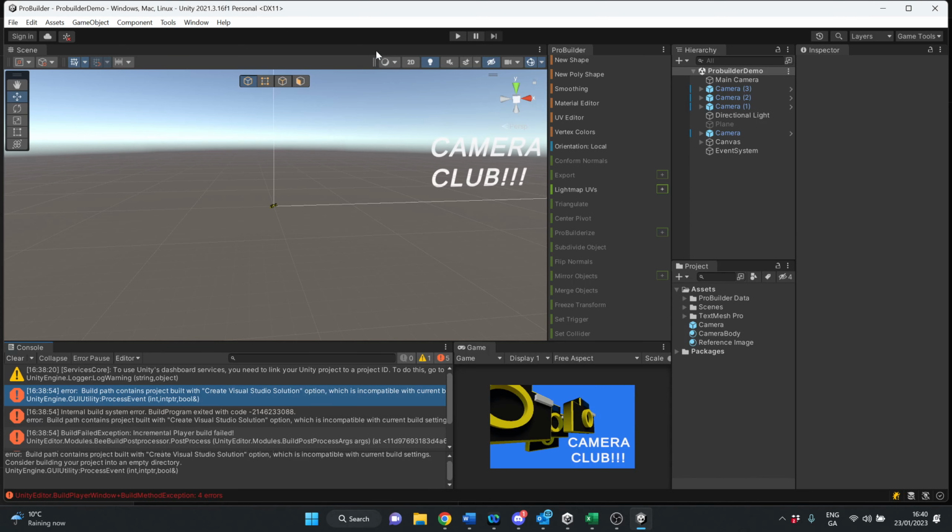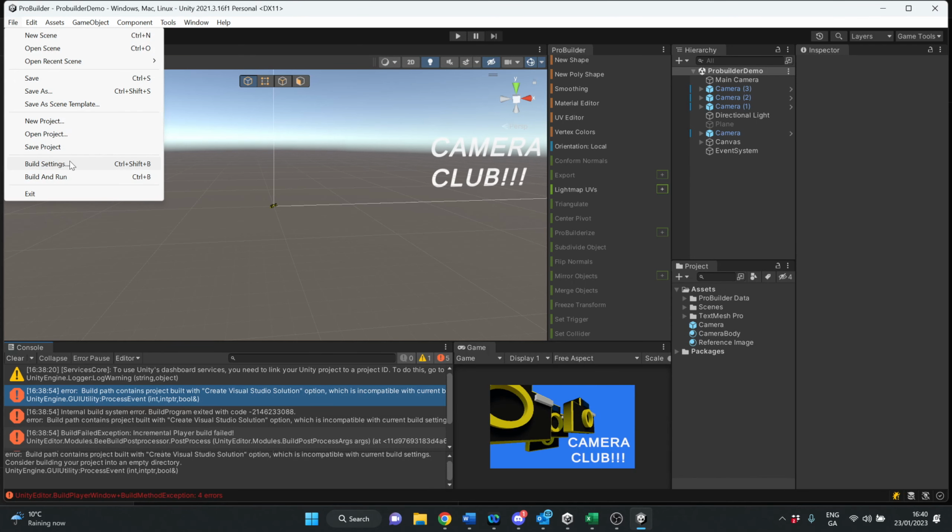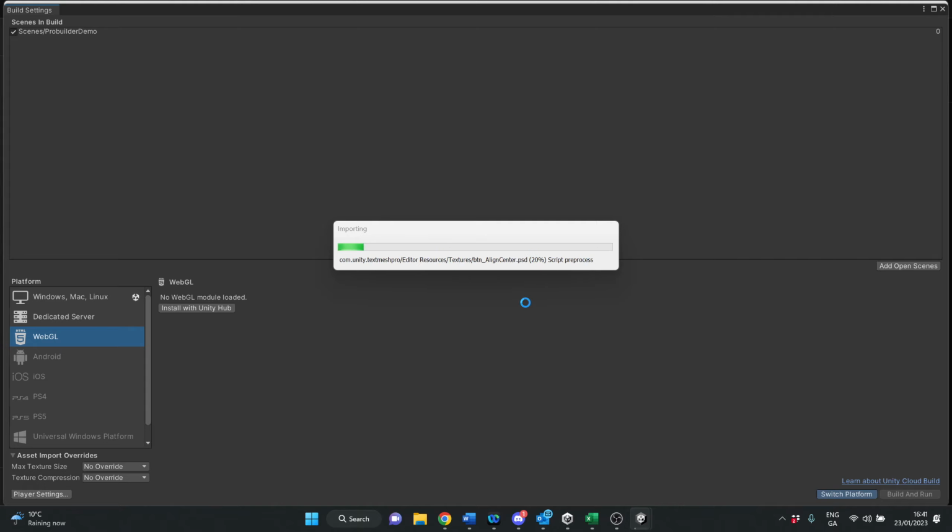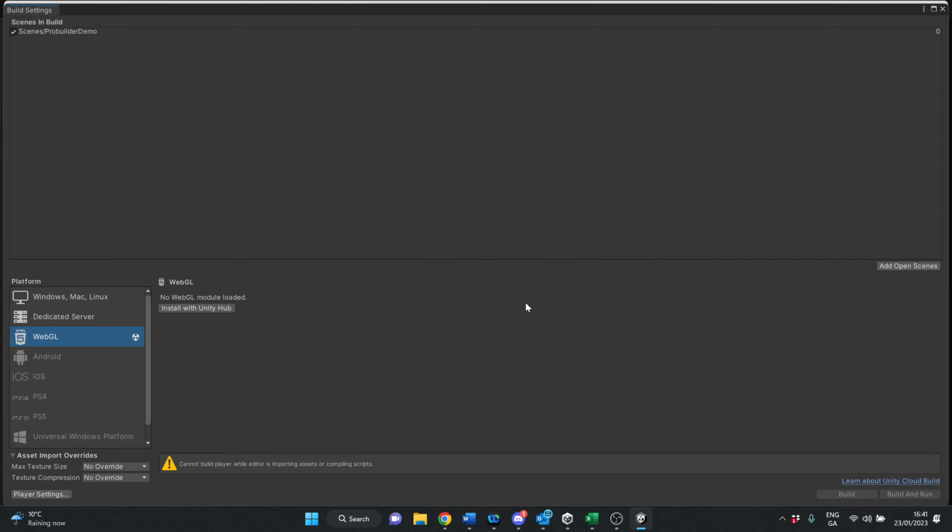Okay, cool. That's installed. So now, because I've installed that module, I have WebGL as an option here. I'm going to hit switch platform, and Unity, I think we'll have to open and reload. Or maybe it'll be okay.